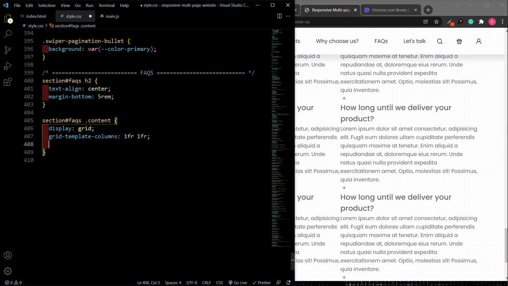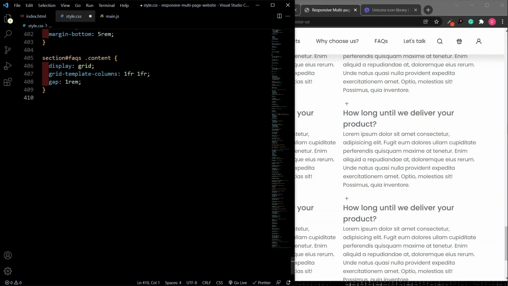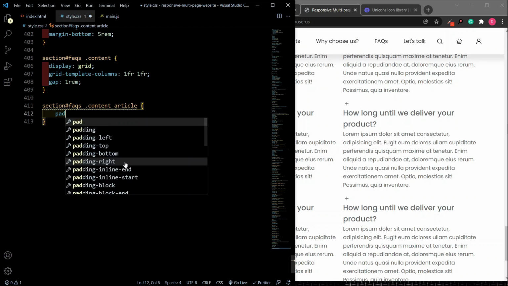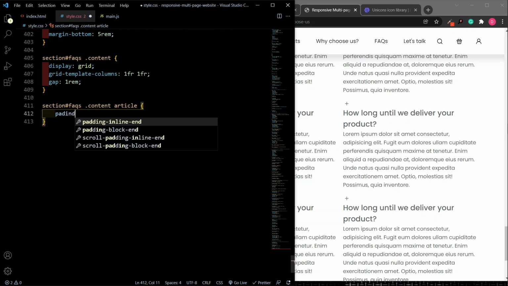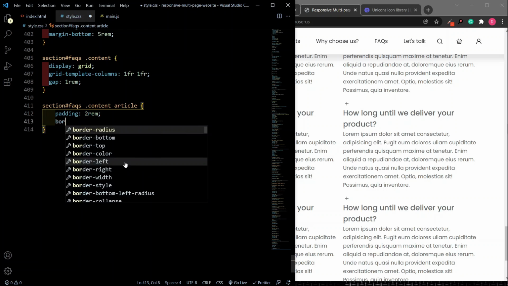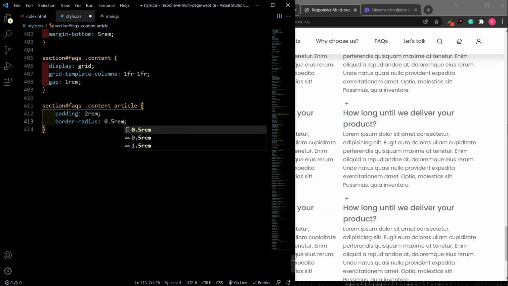Beautiful. Now I'm going to give some gap between them, which is going to be 1 rem. Now let's move on to each article. Okay, so let me just copy this, paste it, and then target each article. For each article, we are going to have a padding. Okay, let's give them a padding of 2 rem, a border radius of 0.5 rem.